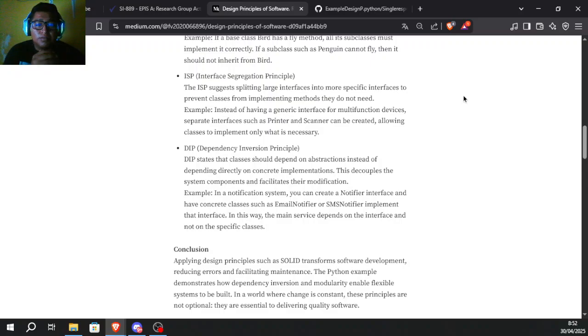Dependency inversion principle. DIP states that classes should depend on abstractions instead of depending directly on concrete implementations. Example, in a notification system, you can create a Notifier interface and have concrete classes such as EmailNotifier or SMSNotifier implement that interface. In this way, the main service depends on the interface and not on specific classes.